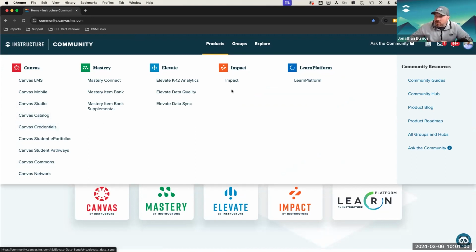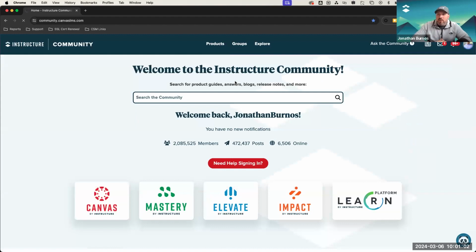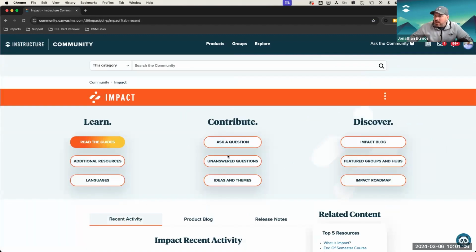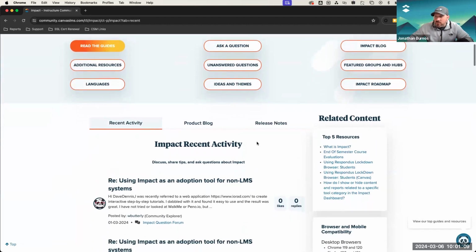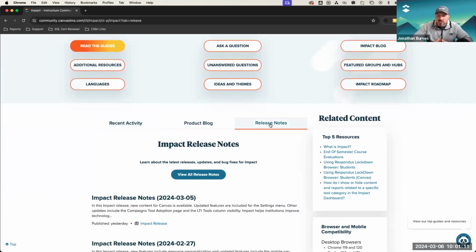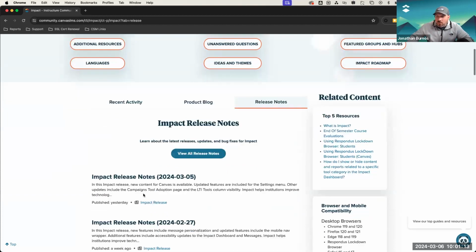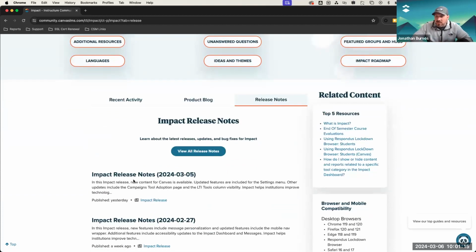Then I want to take you over to the far right and show you Impact. Very much like Canvas, you'll find a release notes area for Impact. So here we are on the Impact page. It looks very similar to what we saw before. Release notes here. Down below, you can view all, or you'll see just the most recent or pertinent note, which is from March 5th. That's yesterday. So keep an eye on that stuff.